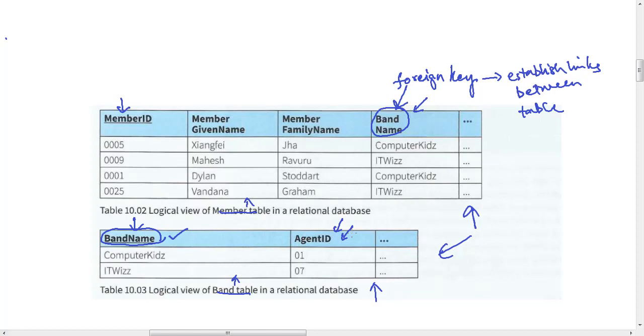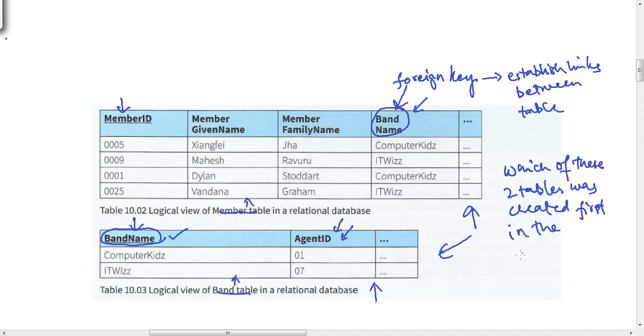Okay, now one important question is, which of these two tables was created first in the database? Okay, and the answer to that is that the band table was created first, because remember, we have given values of band names here, and then this band name has to be used in this table, right? So how can we use band name as a foreign key in this table if band name does not already exist as a primary key in the other table, right? So this had to exist first for us to use this as a foreign key in this table, right? So hopefully that concept is clear.